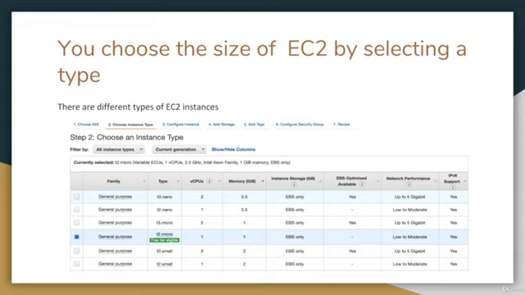Fact number 3, you choose the size of EC2 by selecting a type. There are different types of EC2 instances. So let's go to the EC2 launch process.